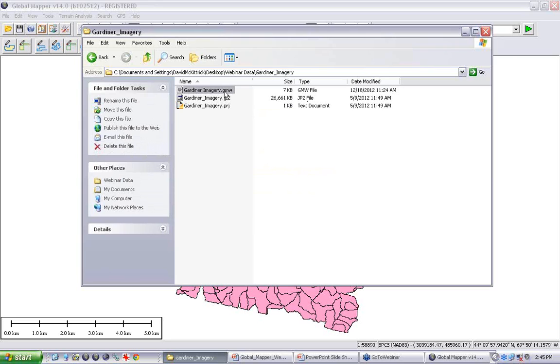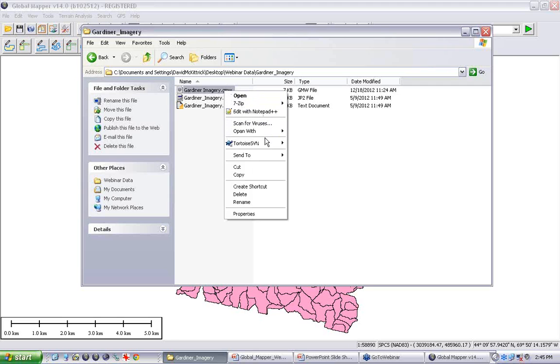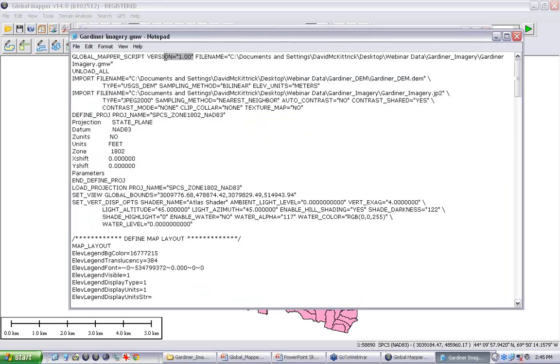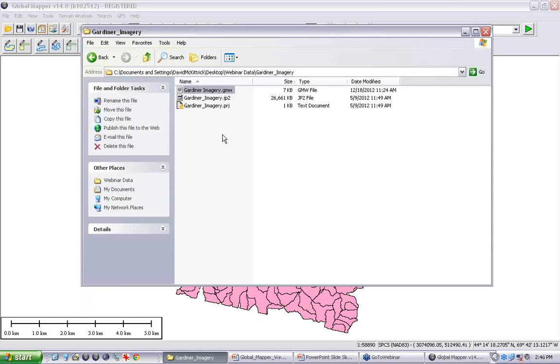This is the file that I saved within Global Mapper to remember my settings, etc. If I right-click and open this in Notepad, you'll notice it actually says Global Mapper script right at the top. So a good way of creating a template for building your own script is to save a workspace after loading some data. Now, there's a number of other parameters in here, elements like defining a layout, but essentially it's the same process. You can change your suffix to GMS, and it will run just like a script.